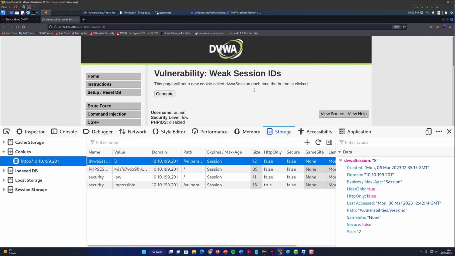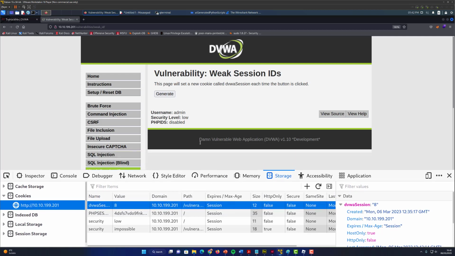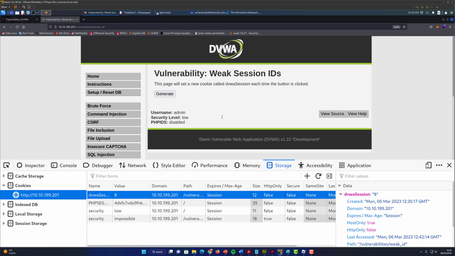Now, the demo of this particular low security exercise on this application is really bad because it doesn't have any success criteria, it doesn't have any pop-up or anything. It's just a general problem.